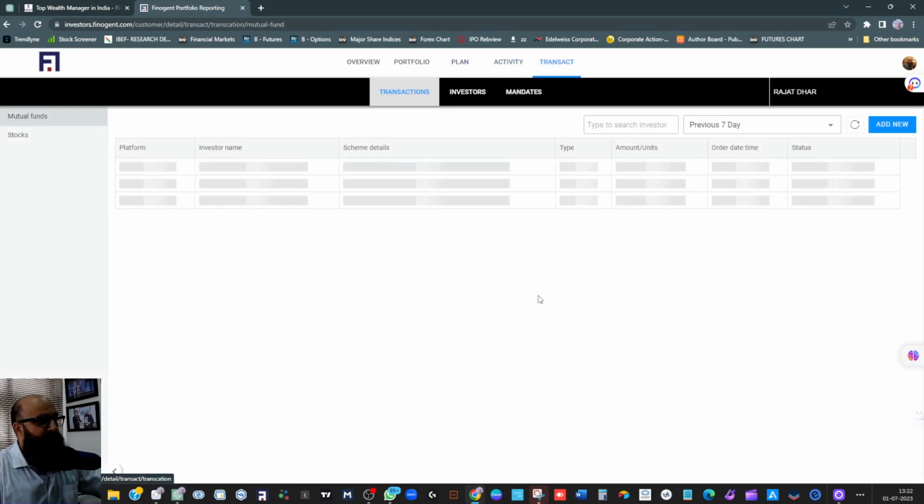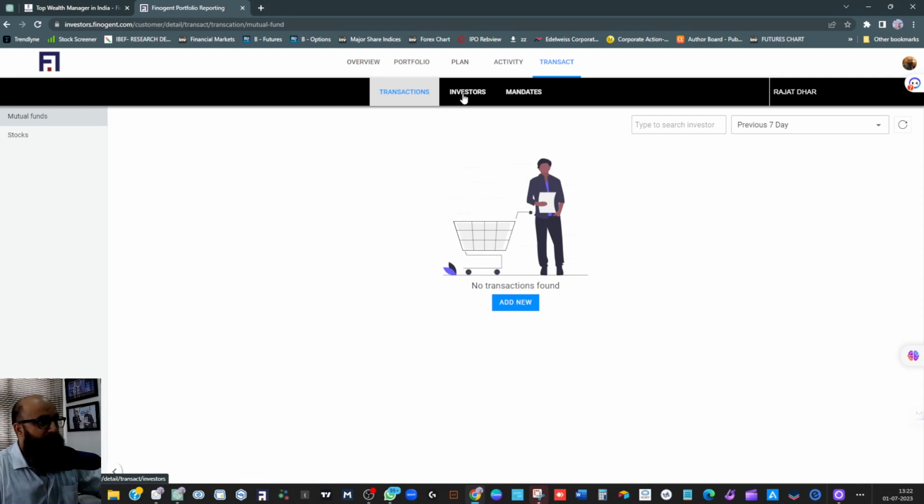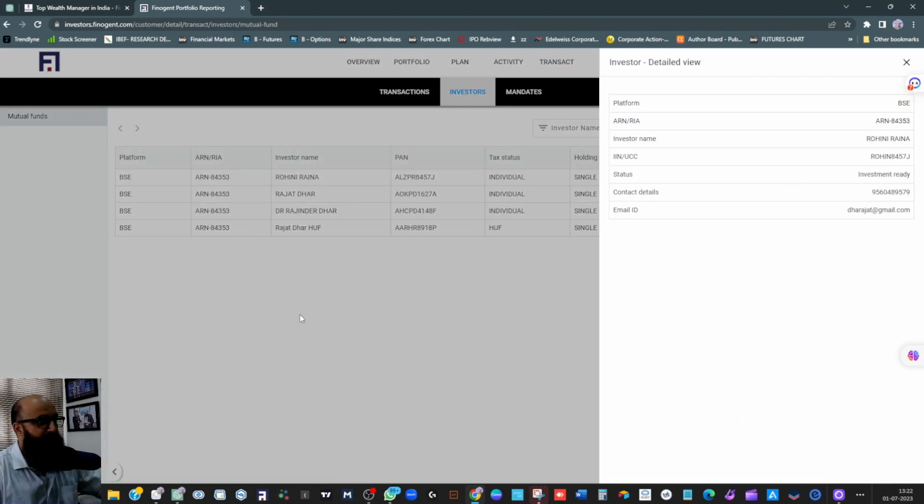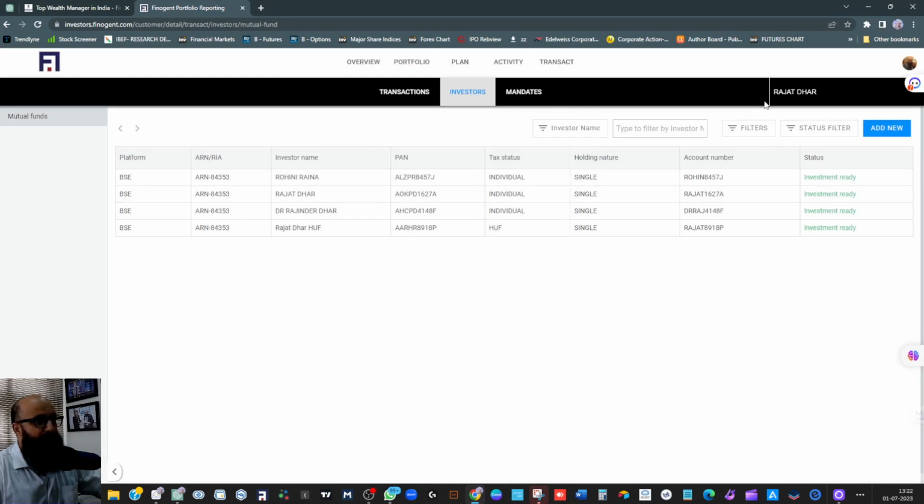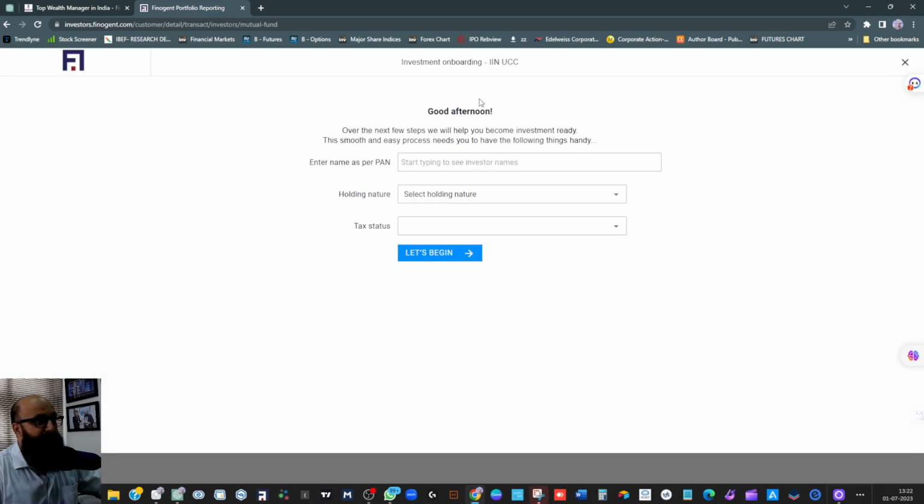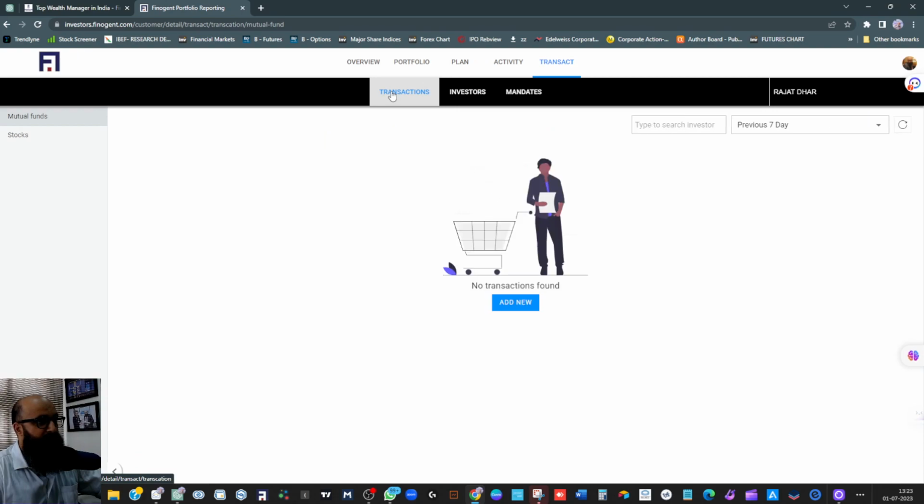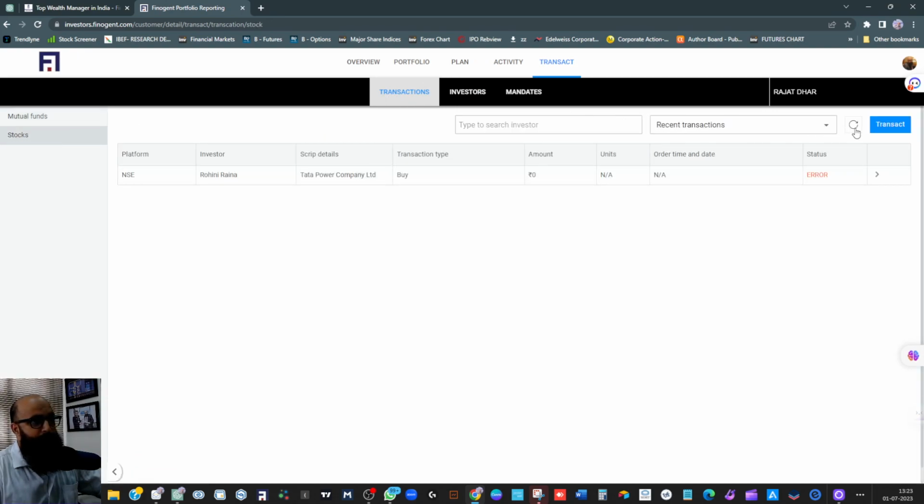Then lastly, if you want to do any transactions, you can also do transactions here. This is an investment ready account, so we can directly raise the transactions as well as add the family members into this, and then from there we can take it forward. If you want to see the last 30 days transactions, custom range, you can change the custom range and see all those transactions you want to have.